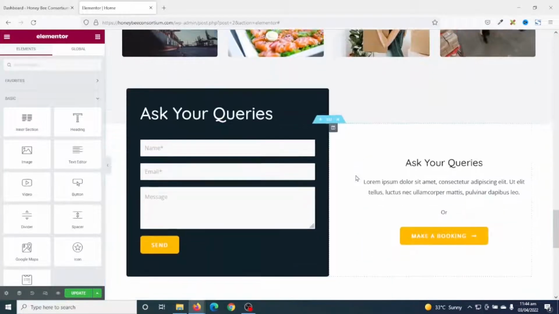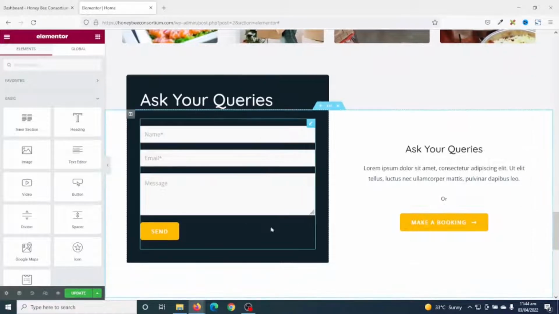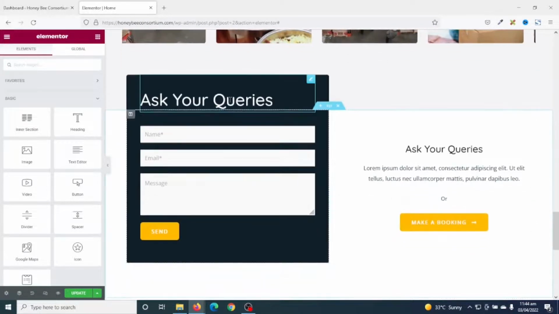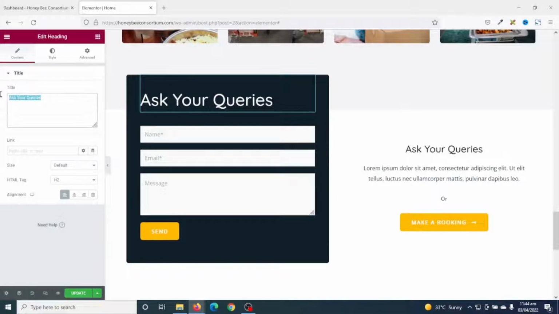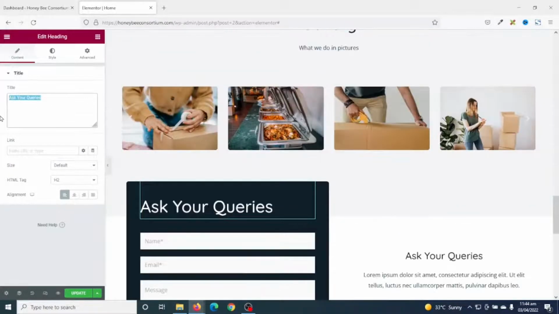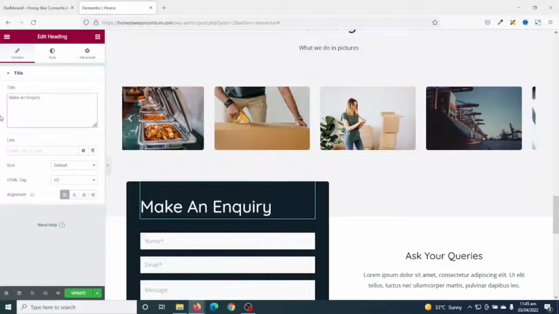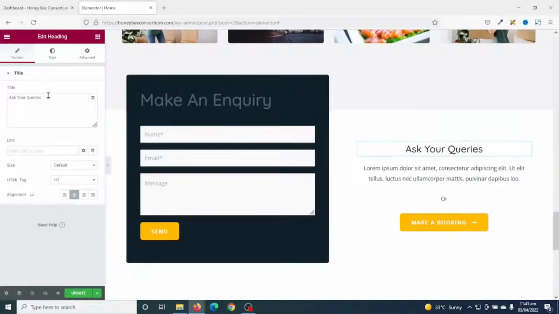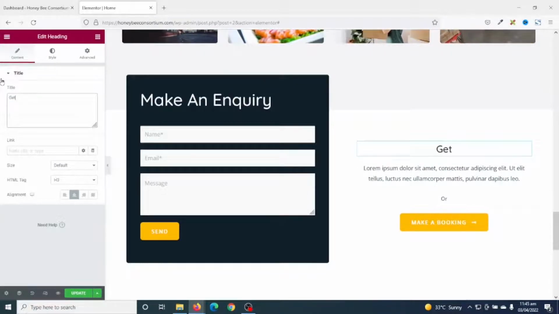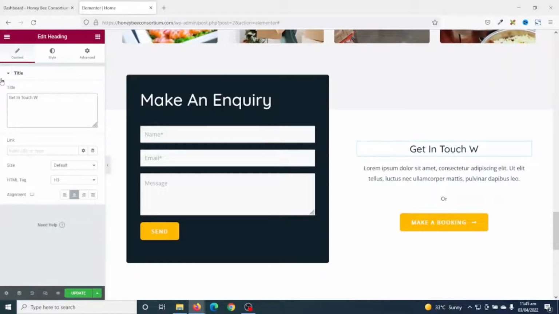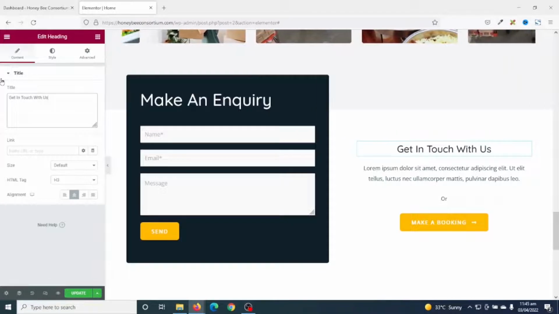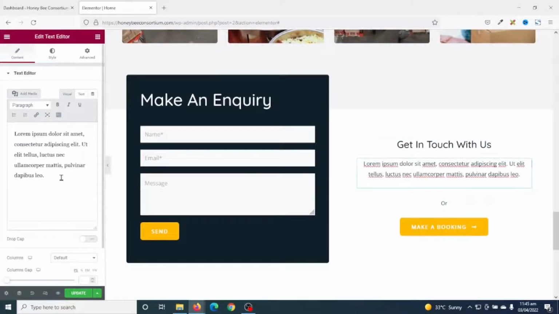Awesome. So finally, let's look at how we can customize the contact section. So first of all, the title here, ask your queries. You can go ahead and customize it the way you want. So I'll change it to make an inquiry. And in here I change this text to get in touch with us. Next, I edit this by clicking on it.